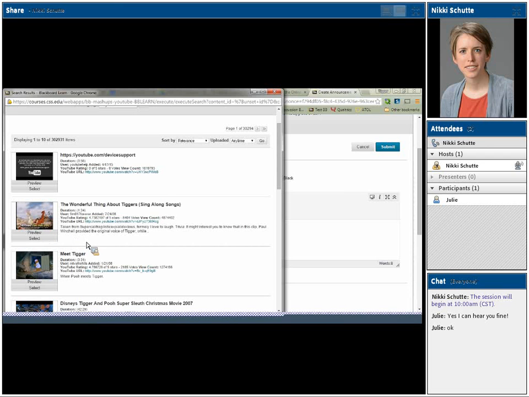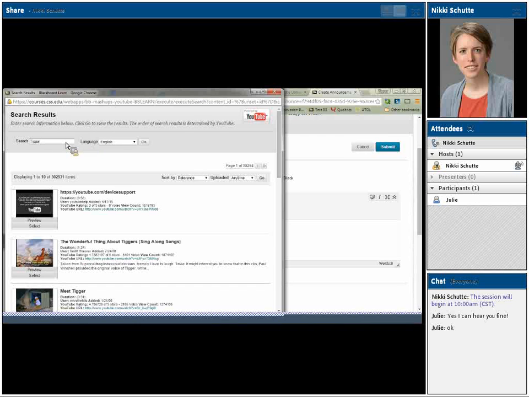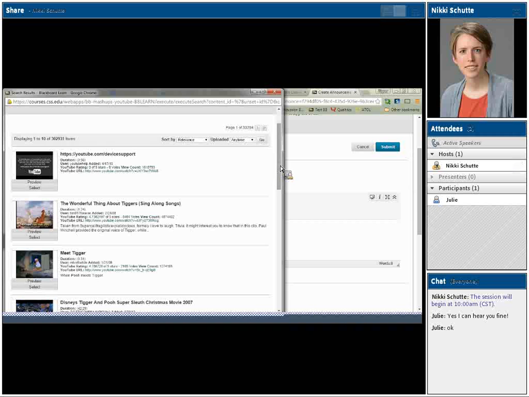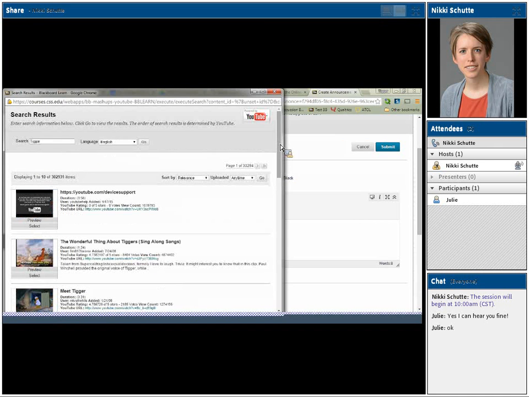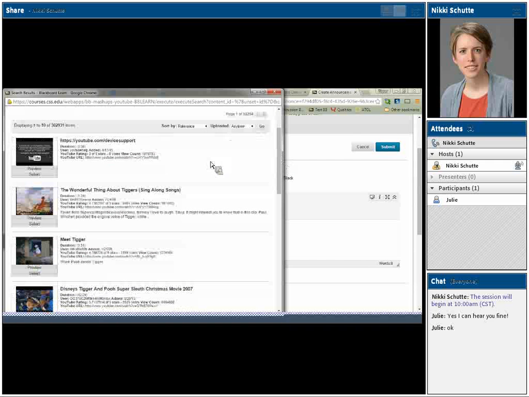From here, once you type in your search, you can also put in, if you know the YouTube URL, you could paste that directly in there and it will go straight to your YouTube video. If you know the exact title, again, I would recommend typing that into the search so that you get to your video as quickly and easily as possible.